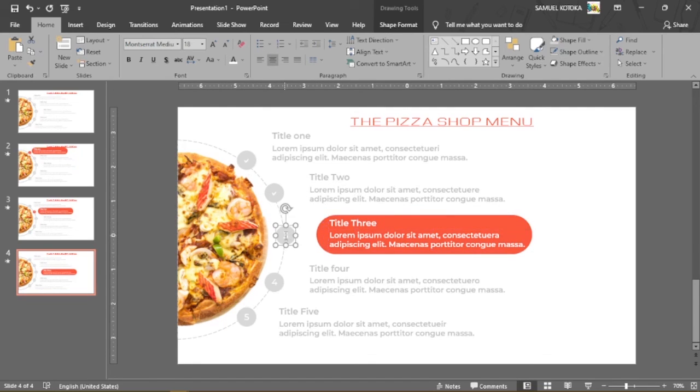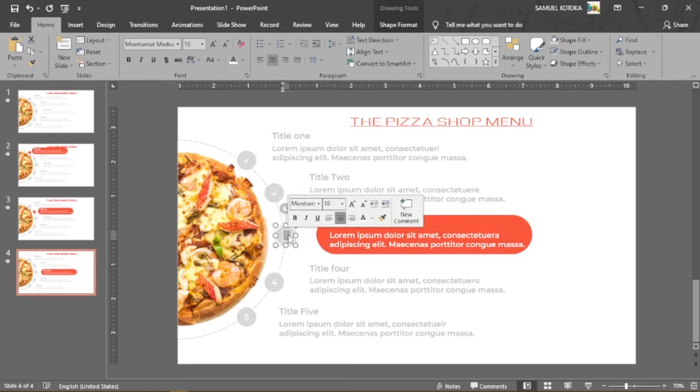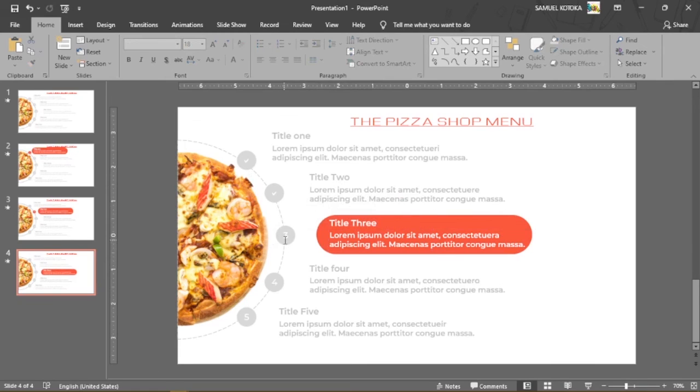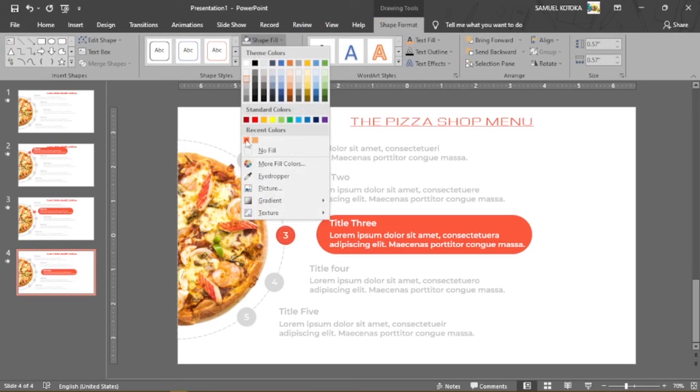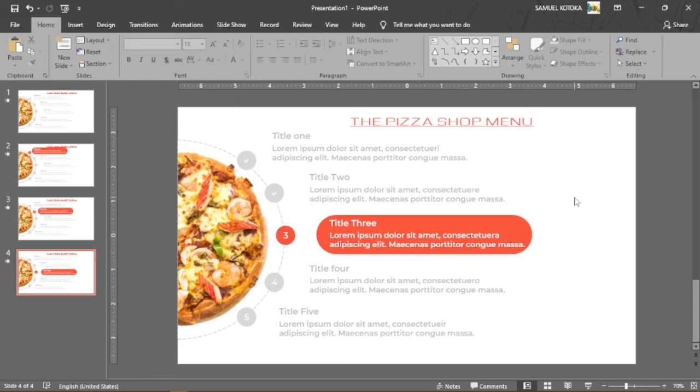I select this one over here, I select this box, then I come to shape format, shape fill, and then I fill it with this color. So that is basically what you're going to do, and then you're going to have the smooth animation as you saw at the beginning of this video. That is all there is to it, and I hope I've been able to explain it really well for your understanding. Now I'm going to speed up the rest of the process, so enjoy, and I hope you've learned something new.